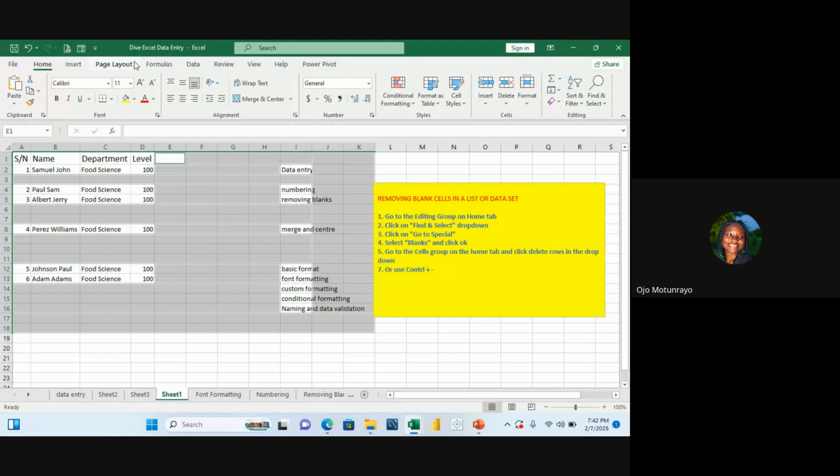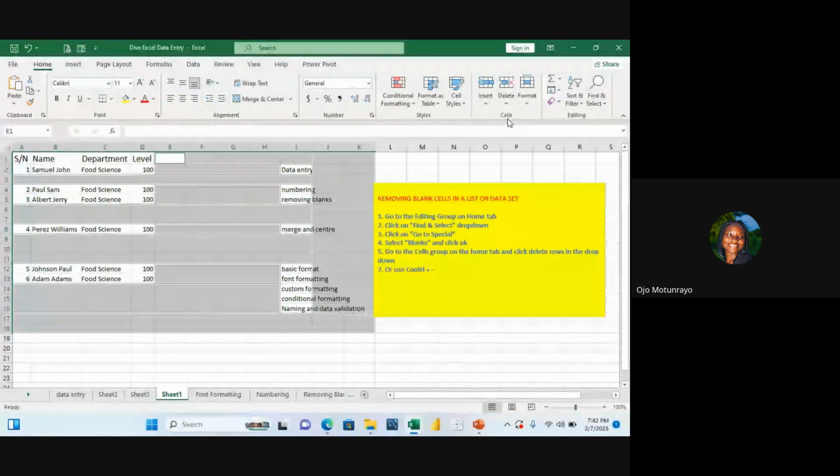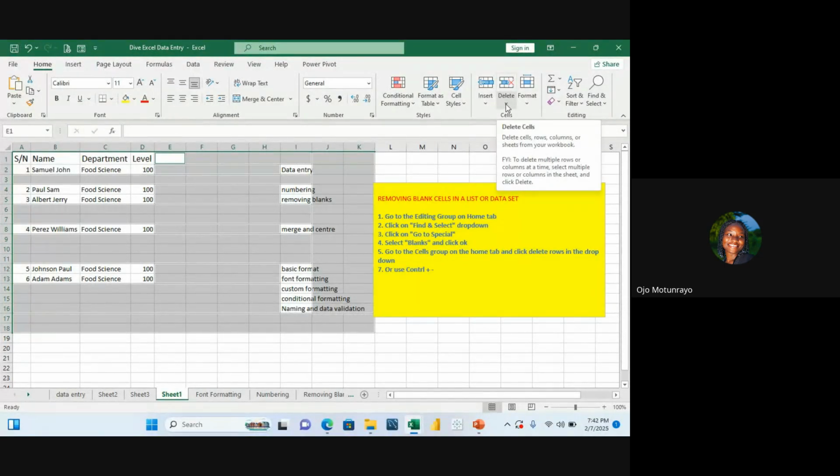Now this is the home tab, like I said earlier. Now go to the sales group. Where we went to earlier was find and select. After find and select, we went to special and then blanks and then OK. So it does not finish like that. The only thing it did here is just highlighting of the blanks. After highlighting the blanks, you go to the sales group on the home tab and click delete. This is the sales group. Now click on your delete.